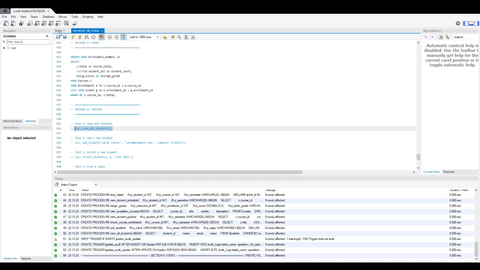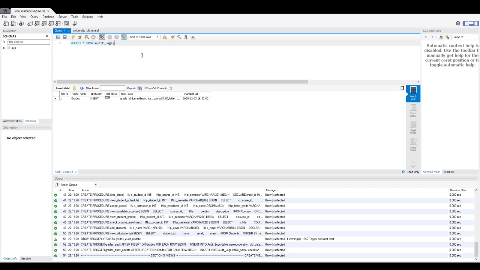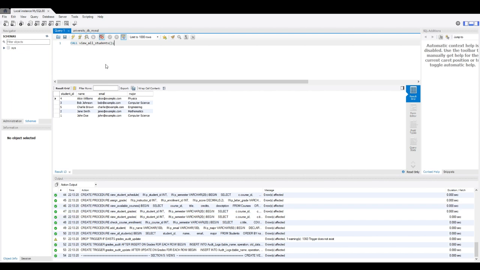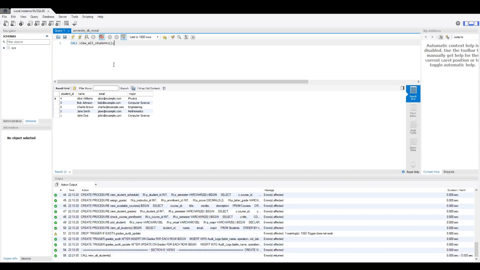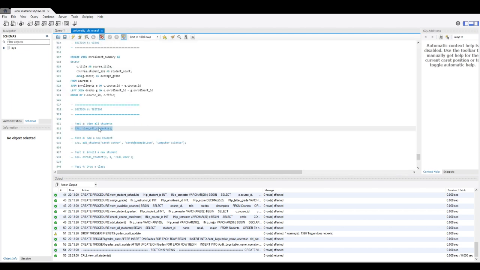Test 1 is view all students, which would be running this, which gives us all the students enrolled, which is very useful if you are trying to run a university, I guess. You have your student ID right here, which makes it a lot easier to pull stuff up than using email, major, name, everything like that.